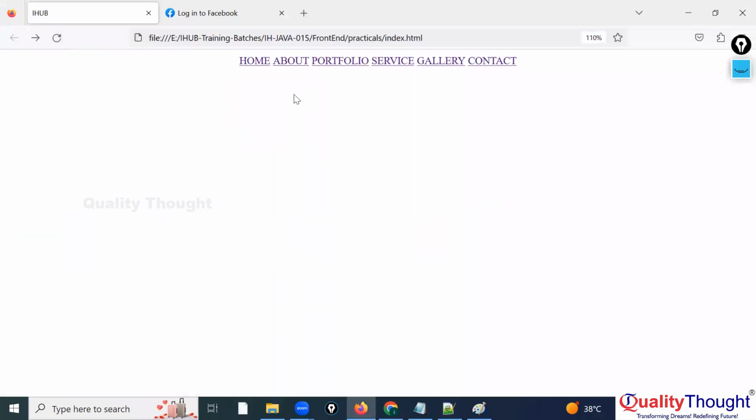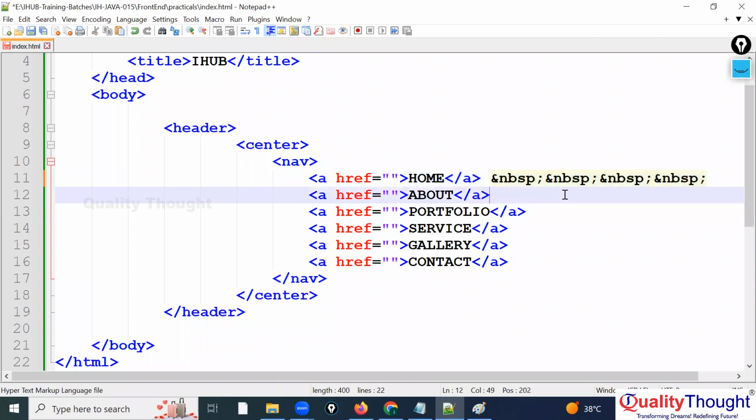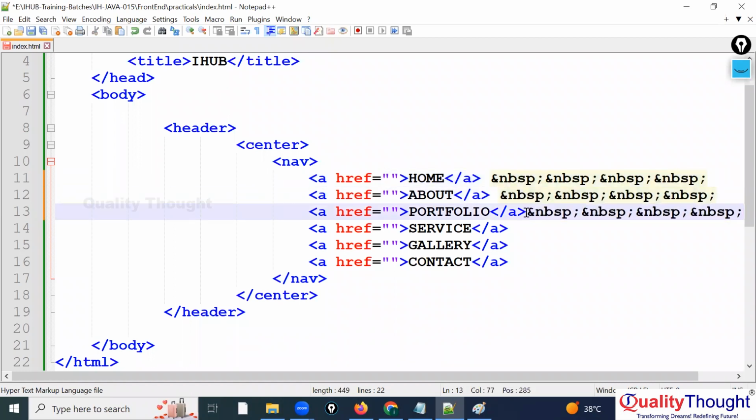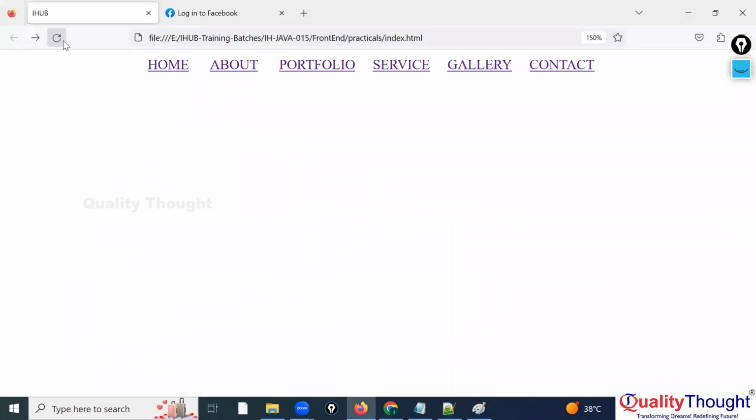Any spaces are there? No, I will bring the spacers. Ampersand nbsp semicolon. Space. How many spaces? 1 space, 2 space, 3 space, 4 space. For every one, I am taking 4 spaces, sir. 4, 4, 4, 4, 4. You know HTML entities, right? So now you see this, refresh. It looks like this. But what is coming?